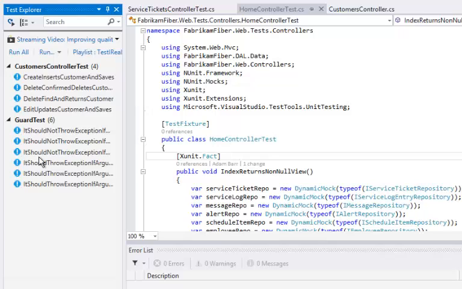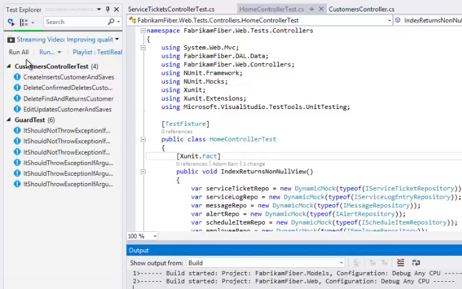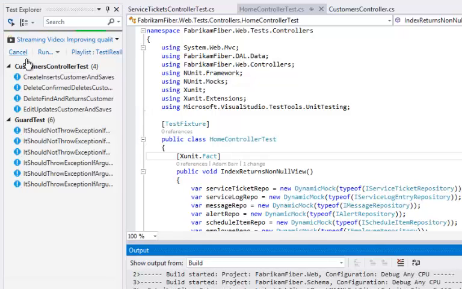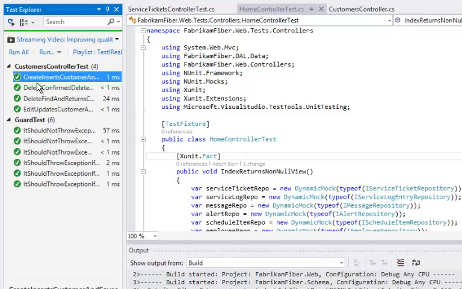We can turn on continuous testing by selecting this Run Tests After Build button. That'll execute the tests every time I build the solution. I'm going to hit Run All to run all the tests. Here you can see you get the red-green indicator showing which tests have passed and which have failed.